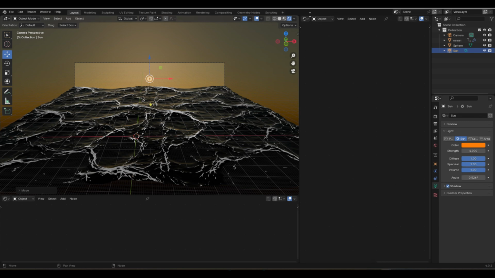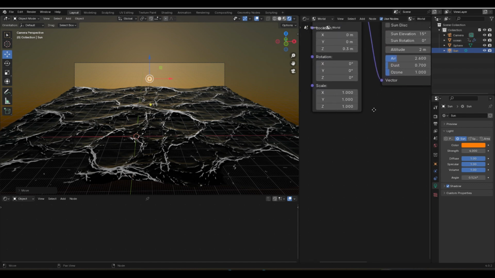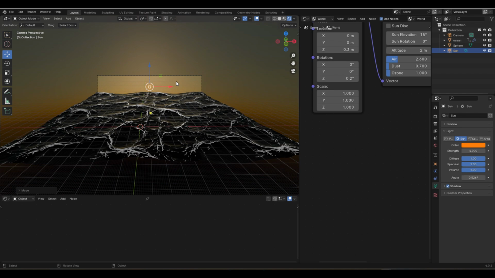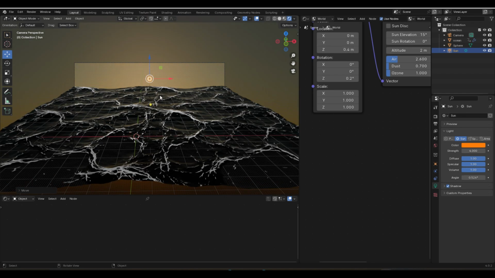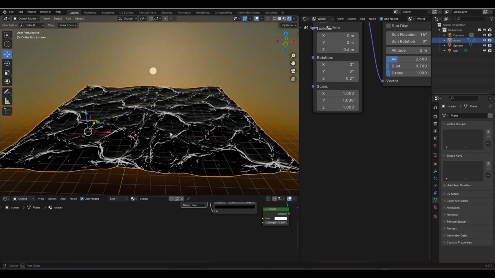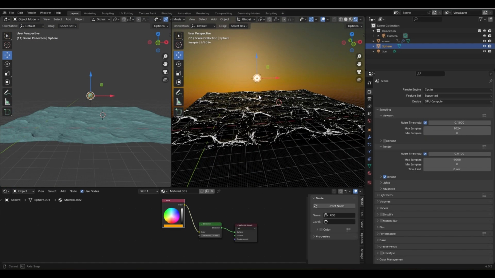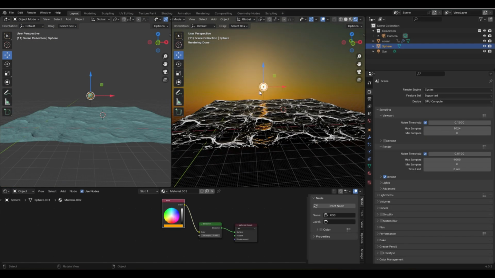So let's go to our world and let's rotate this a little bit. 0.2. Okay. I think 0.2 is okay. Let's keep this at 0.2 and then let's keep this at 0.4. So let's go back to rendered view and then let's change this to Cycles. Okay guys, let's snap our camera by pressing Ctrl Alt 0.